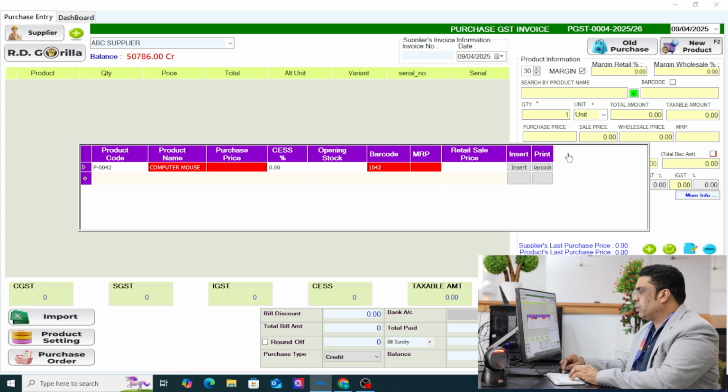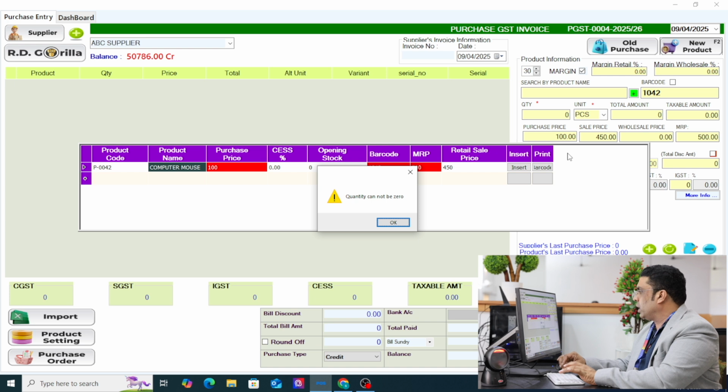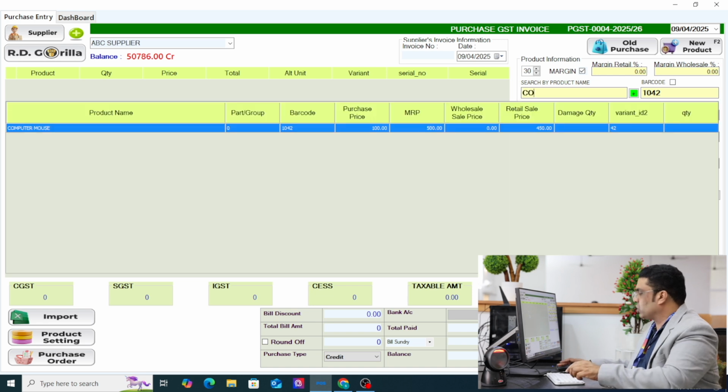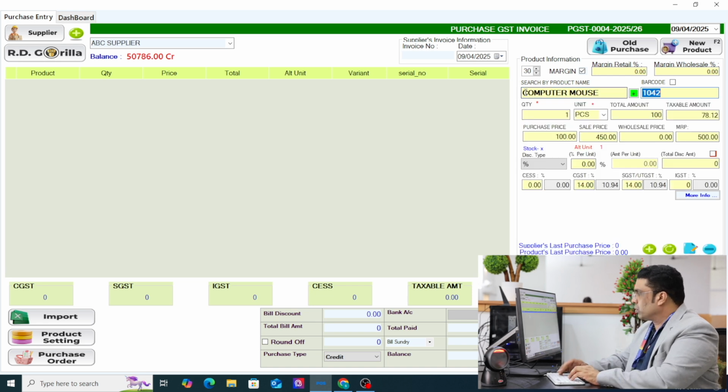Purchase price, for example, 100 rupees. Opening stock, for example, I'm putting 1 piece here, or you can put a 0 also. There is a 0 option also. MRP, for example, 500 and sale price is 450 rupees. Enter. Successfully saved. The 0 quantity message came. And here you can search that product, computer mouse.